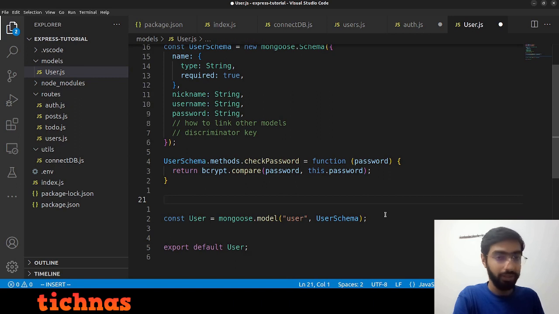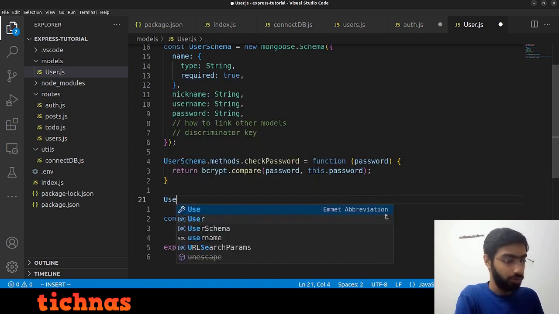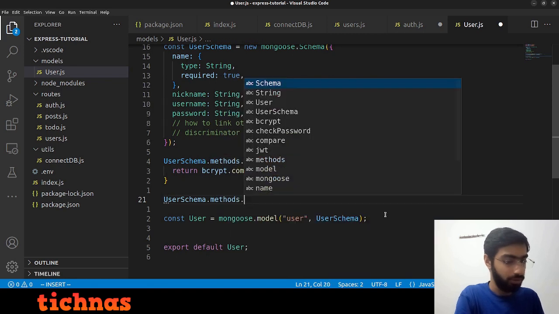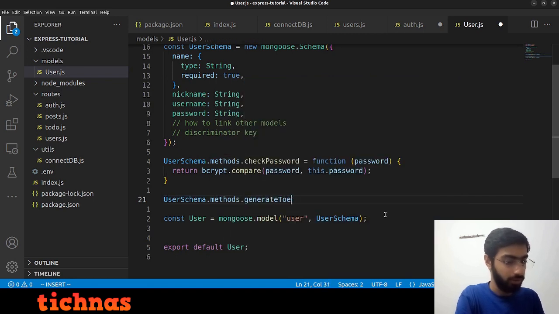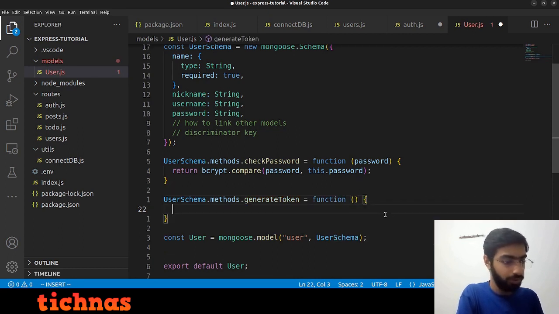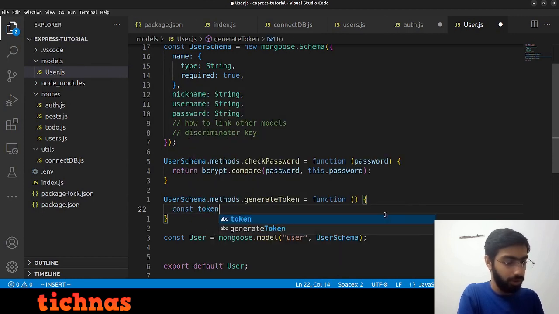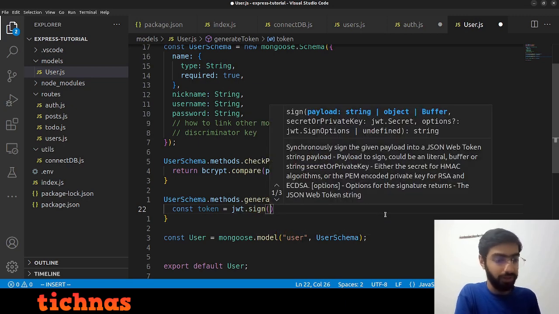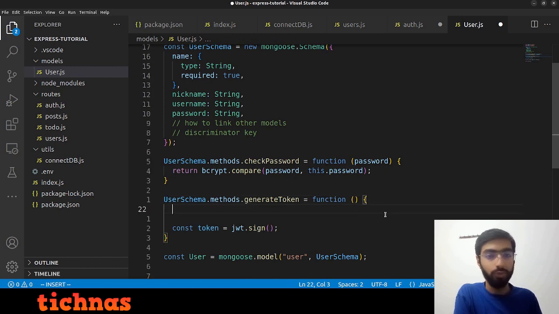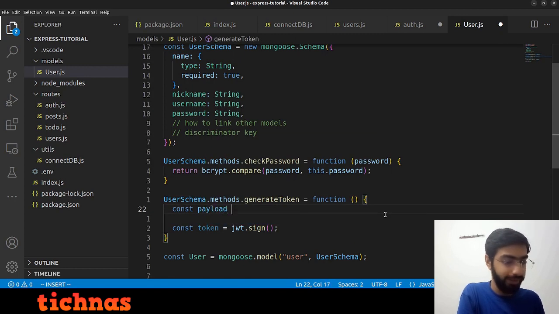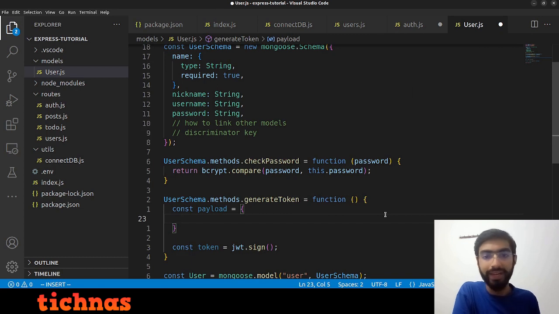Let's say we have another method for generating the token. So userSchema.methods.generateToken equal to function, and this won't take any argument actually. So let's do const token equal to jwt.sign. Now let's see what all arguments are there: payload, secret key, and then options. Payload is basically whatever you want to encode. Like I said, in general only the ID is enough.